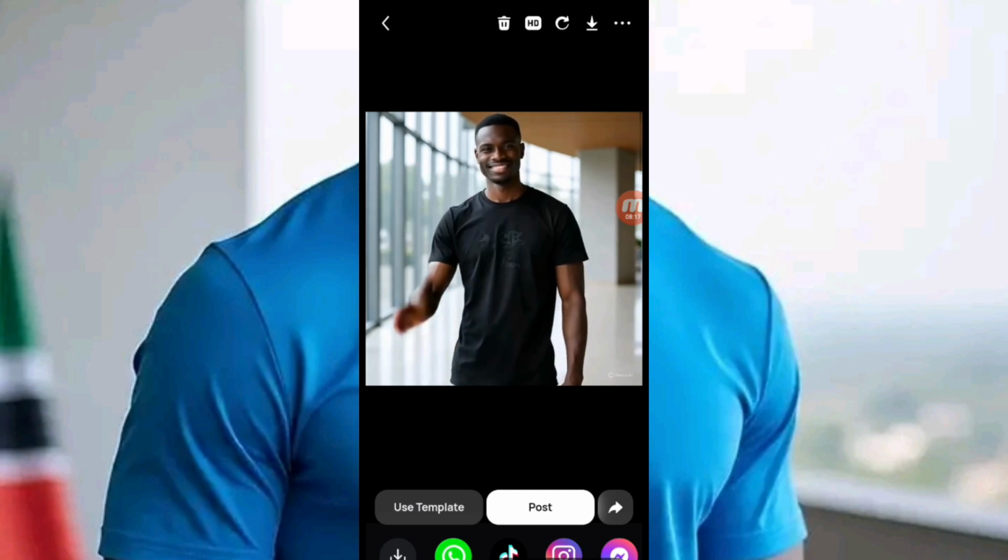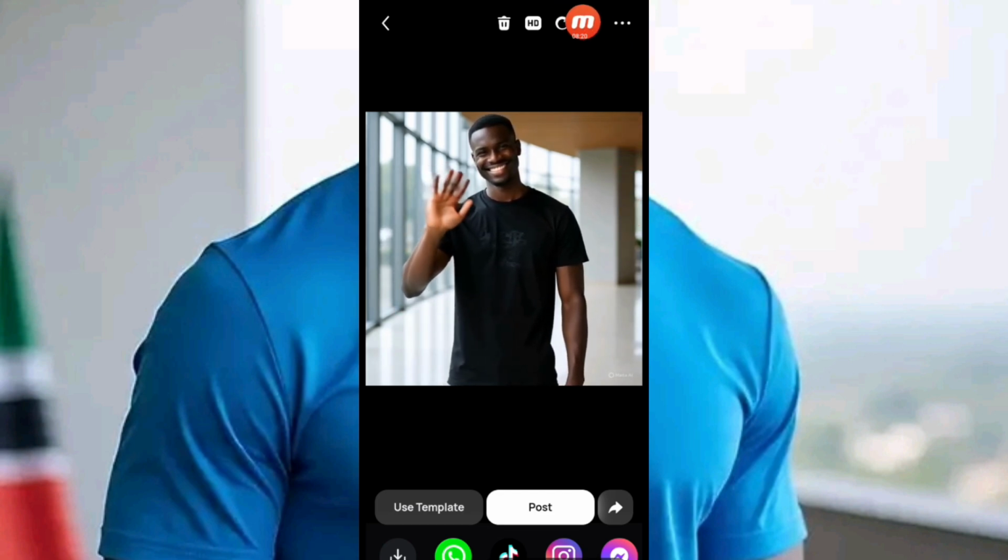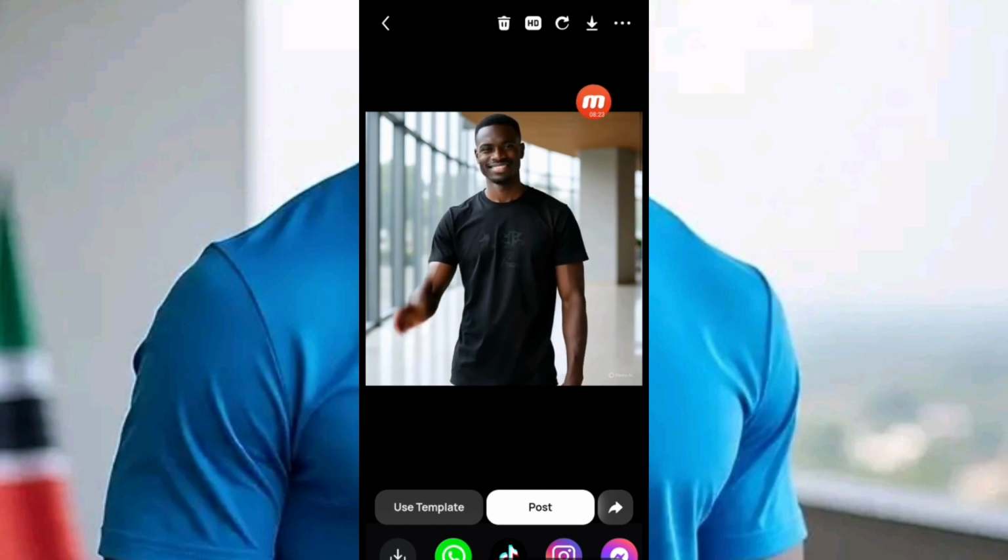In order for you to export or save to your gallery, just come to where it says download here, then you download it. Okay, guys.